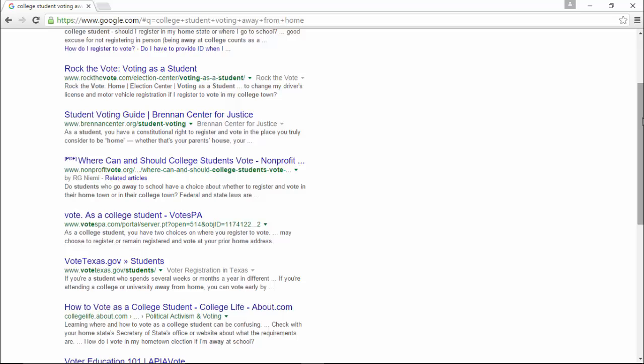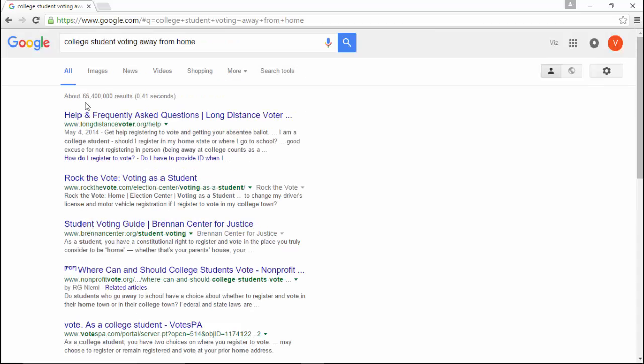I have a number of different search results here that might give me the information I'm looking for. You can see I have over 65 million results. Clearly there's too many here for me to go through, so I need to refine my search so that I get the information that I want in the results within the first few pages.